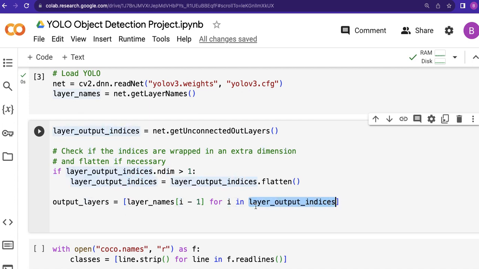This holds the output layers, the indices of the output layers, right? Now we have two things here. The first thing is this list, and the second is layer names. So we are going to iterate through these output layers, so we'll get the indices of the output layers.